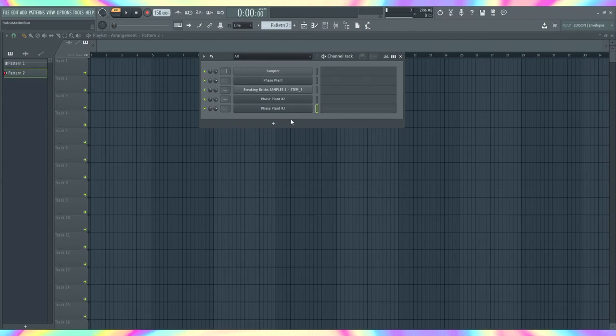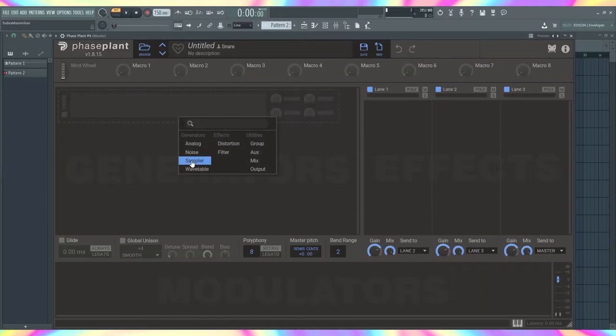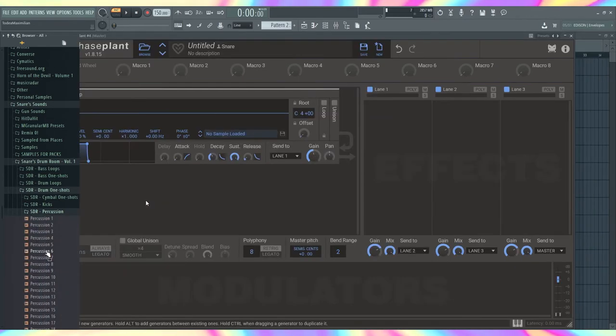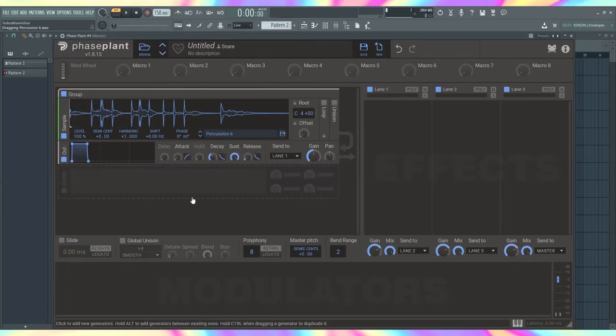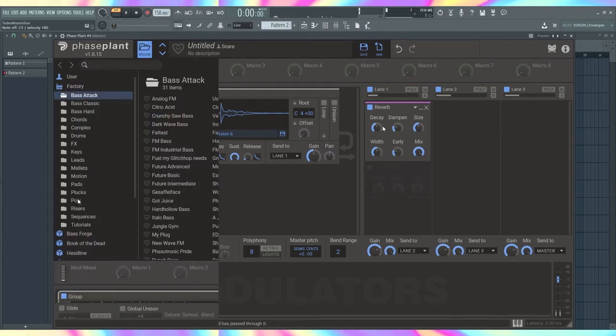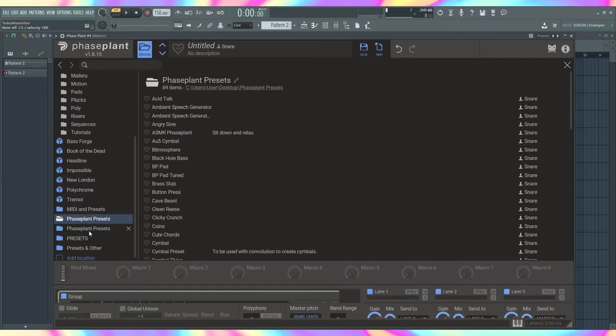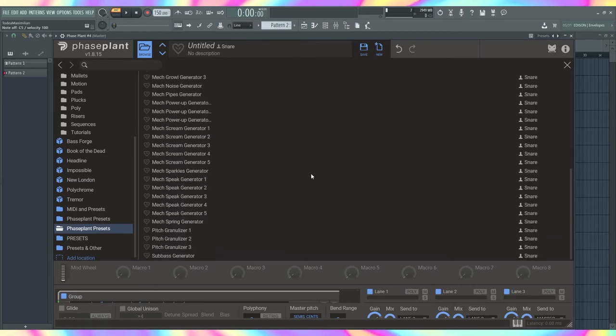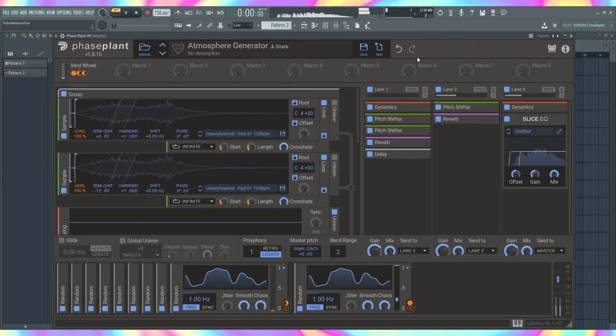Next up, we're making atmospheres. Best way I can say you should do this is take something like a sampler and put something that sounds interesting in it. Then drench it in reverb. Literally. Easy, right? Now, if I look here for my presets, I already have a generator.